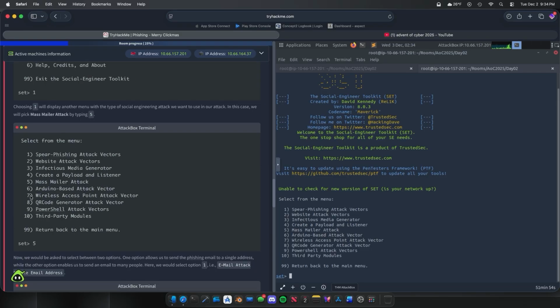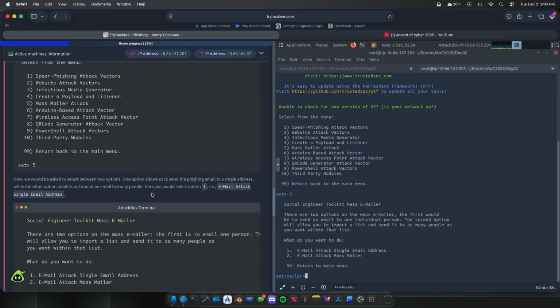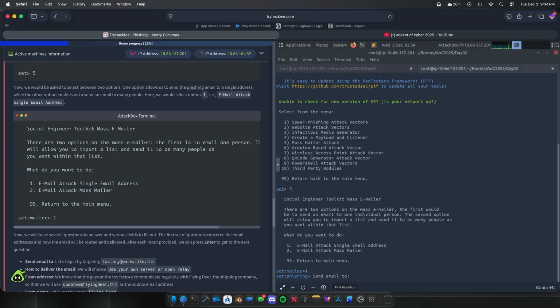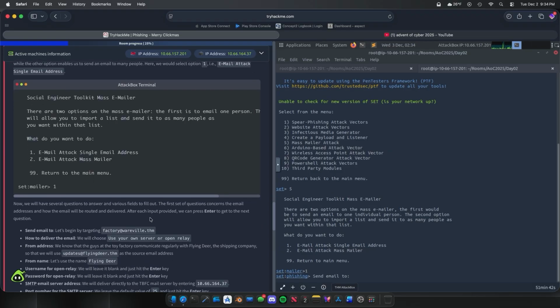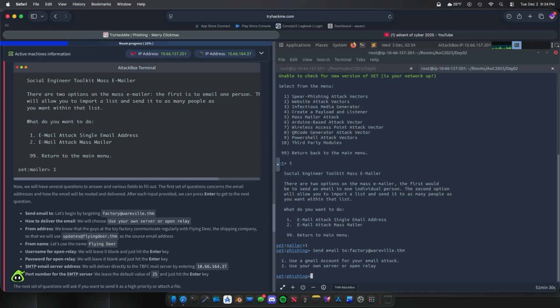And then it wants us to select 5 for mass mailer attacks, and then probably 1. Yep. And then who are we sending it to? Send the email to factory@wareville.THM. I'm so used to HTB. LOL.